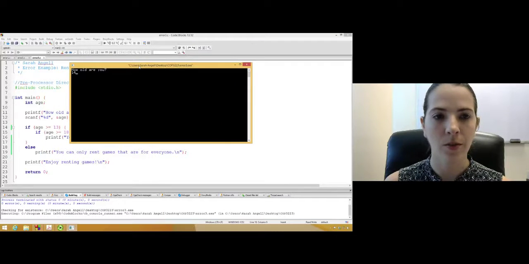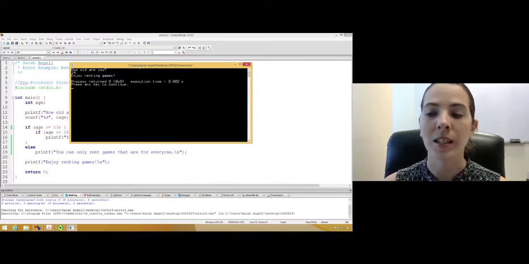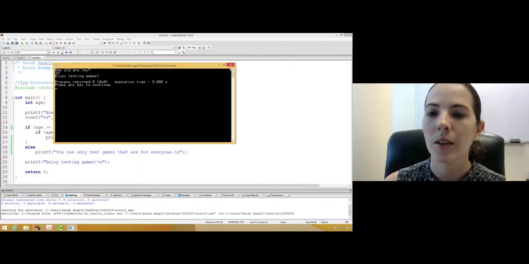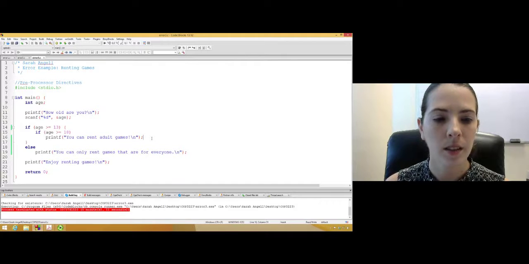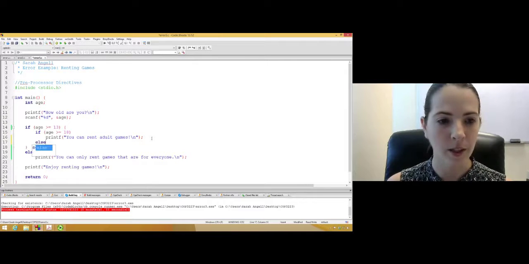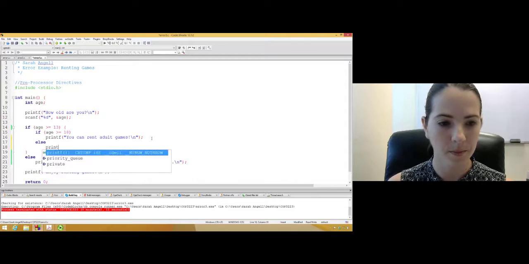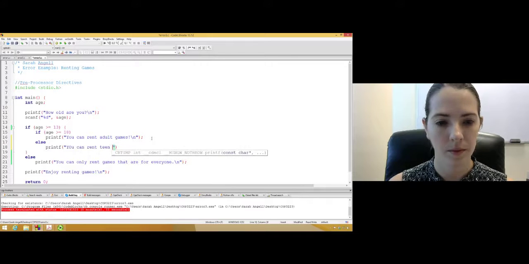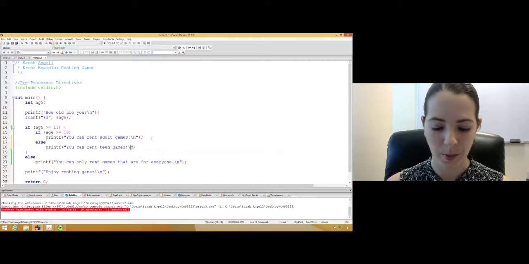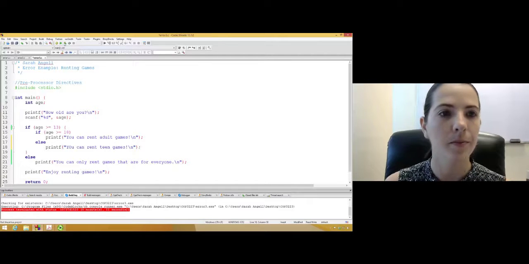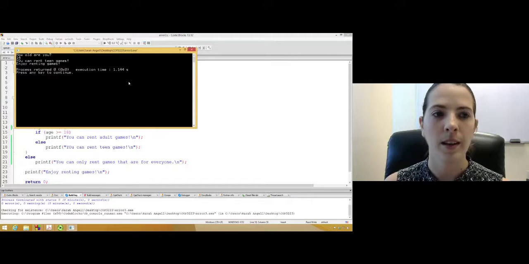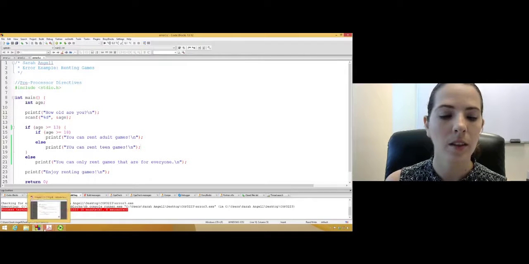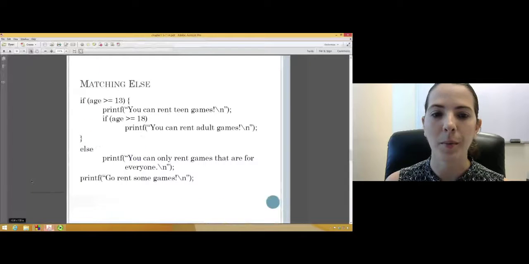So that now if we tell it that we're 14, it doesn't tell us anything, which is the intended behavior for right now. Now we can go in and fix that. If they're over the age of 13 but not over the age of 18, then they can rent games from the teen category. And now everybody has a message. Okay, so that's our common errors, so keep an eye out for them as you're programming.